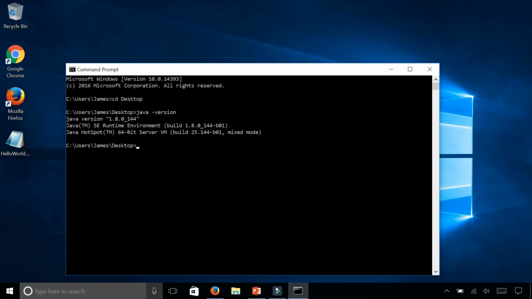Java has been installed, and so let's see if we can actually compile our Java program on the command line by typing javac, which is the Java compile command, the name of the class, HelloWorld.java, and it says javac is not recognized as an internal or external command, operable program, or batch file. If you get this message, that means that you need to add the JDK to your environment path variable. This is what you need to do.